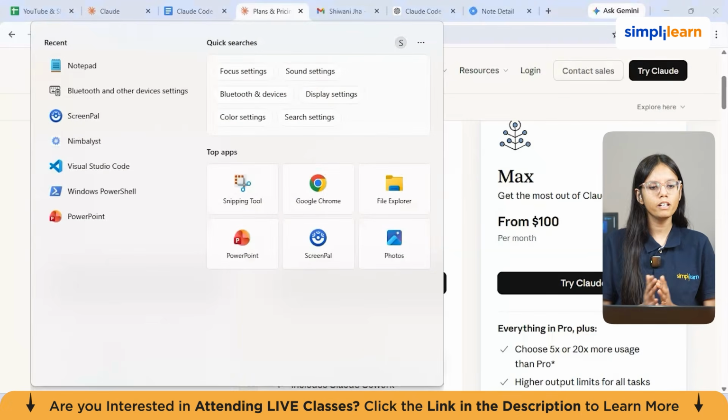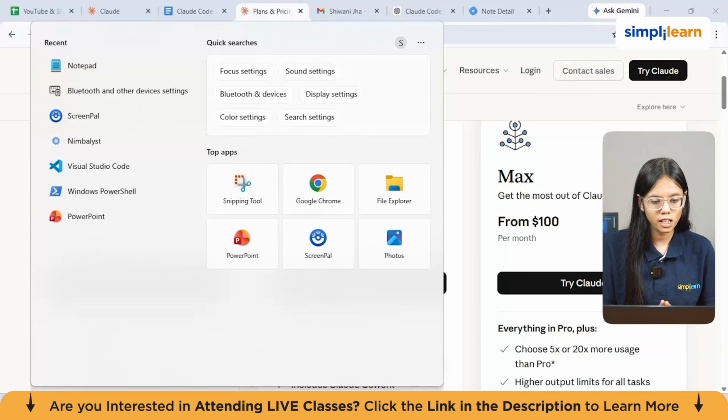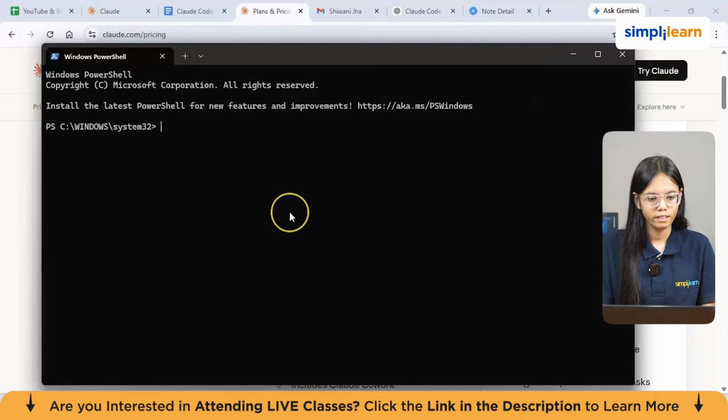Now I recommend you open a terminal, either Windows PowerShell, or a terminal or command prompt depending upon your system. But if you are using Windows, I highly recommend opening Windows PowerShell. Here you will find Windows PowerShell. See, the window has popped up. Now we need to install Claude first into our system.